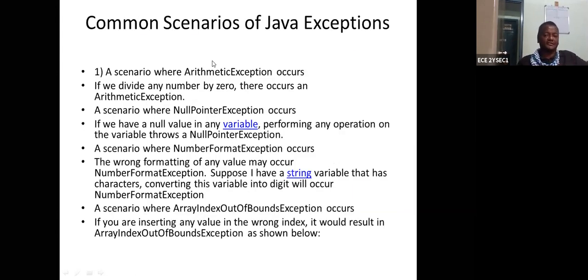Next, common scenarios of Java exceptions. That means where do the problems occur? What are the different types of problems that occur in the program? That is called an exception. First, arithmetic exception occurs. That means the first fundamental exception is arithmetic, such as dividing by zero. That is the exception created by arithmetic mishandling. Divided by zero is not accepted, so that is called an arithmetic exception.